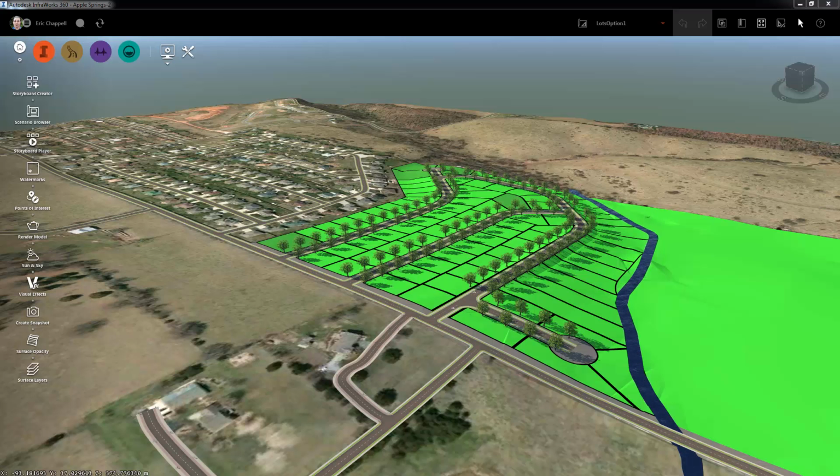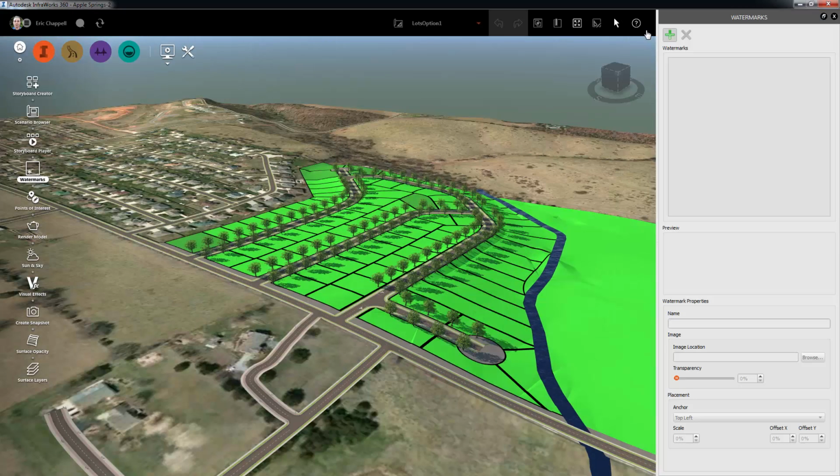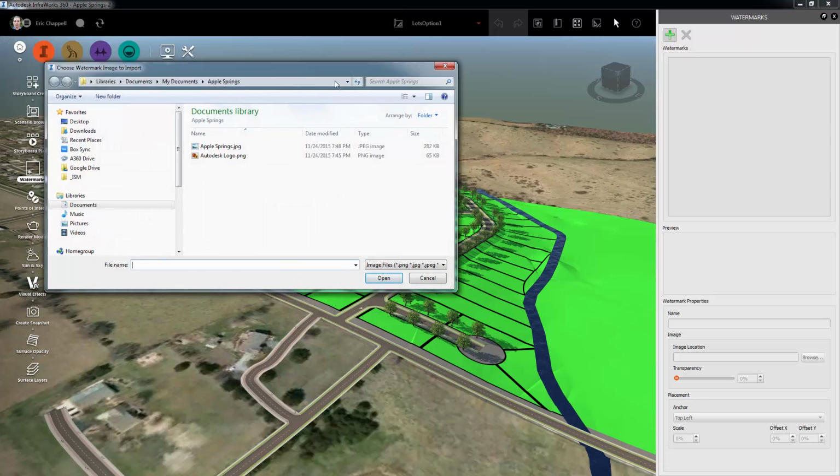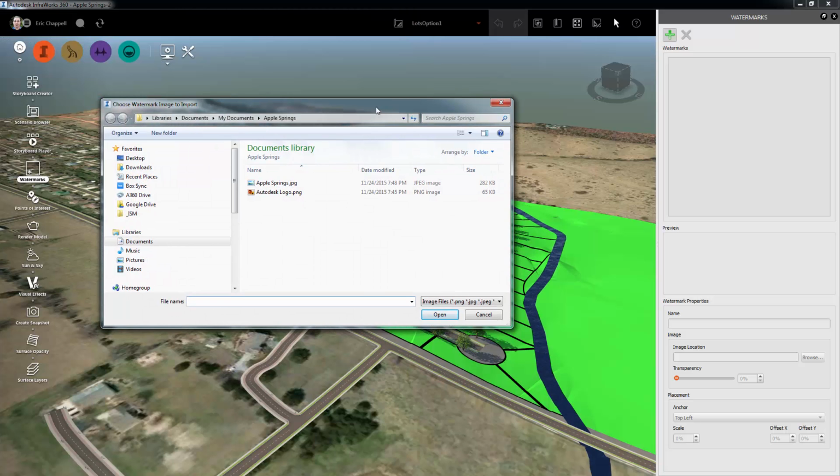Let's start with creating a watermark for our model. That way any images or videos that we create will bear the logo of our company. To do that, I'll click on the presentation icon here at the top of my screen, and then in the tools that are available you'll see that there is one called Watermarks. I'll simply click that, click the green plus sign, and it's going to ask me to select an image file to serve as the watermark.